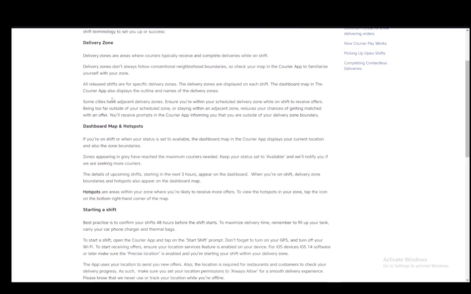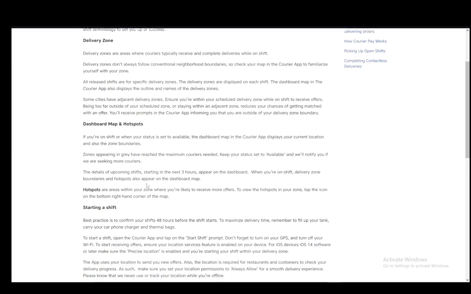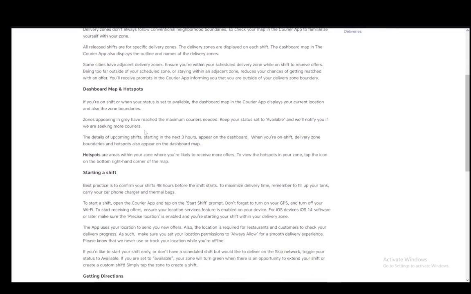And you can also get the dashboard map and check out hotspots if you're on shift or when your status is set to available. The dashboard map in the Courier app displays your current location and also the zone boundaries, and zones in gray have reached the maximum couriers. When you set your status to available, they'll notify you of the need for more couriers if they do. And the details of upcoming shifts starting in the next 3 hours appear on that dashboard. Then when you're on shift, delivery zone boundaries and hotspots also appear on the map. And hotspots are areas within the zone where you're likely to receive more orders. To view the hotspots, you just tap the icon on the bottom right hand corner of the map.